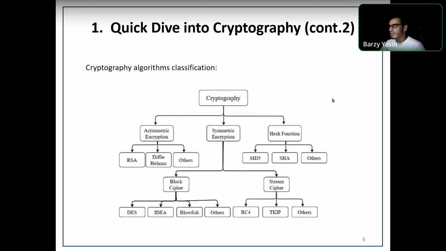And we have the cryptography algorithms classification tree. Cryptography is divided into three different groups of algorithms: asymmetric encryption, symmetric encryption, and hash functions. They differ in the encryption and decryption algorithms and in sharing the key, while a hash function doesn't have a key. It just converts the message into a non-understandable and non-reversible message.